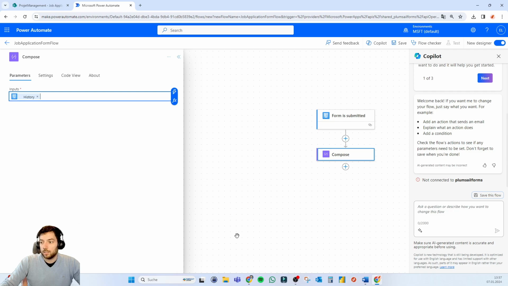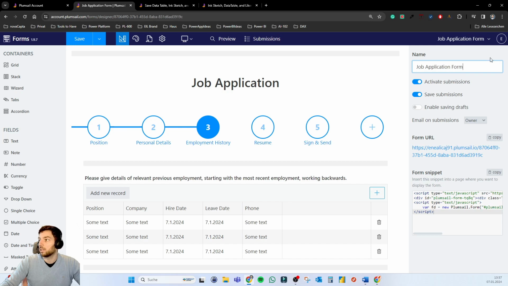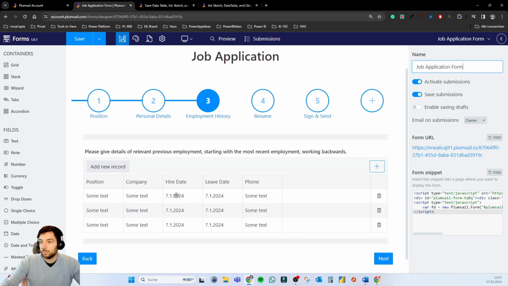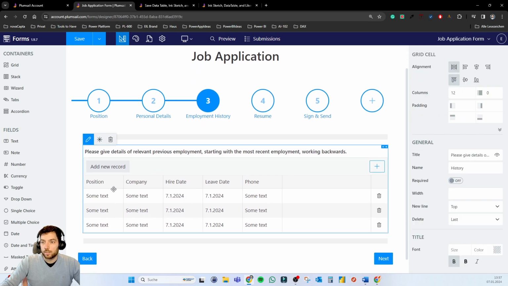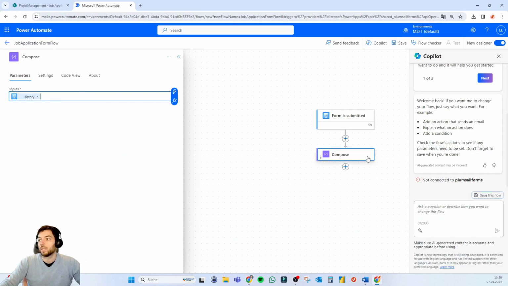Let's select that and let's see why that is called history, because if we go to our application in the editor and we select this table, which is the history of that application, we see on the right-hand side that the title, the one that we can see here, is this long text, and the name, which is also the internal name, is called history. That's why in Power Automate you can see it only as history.